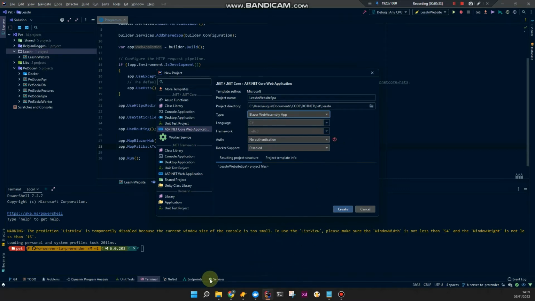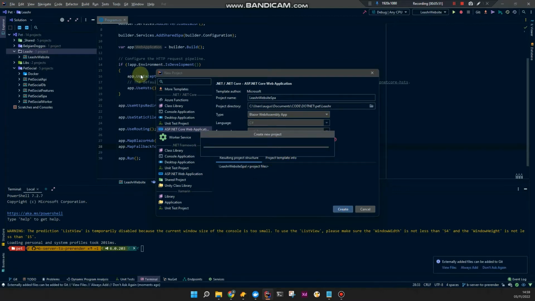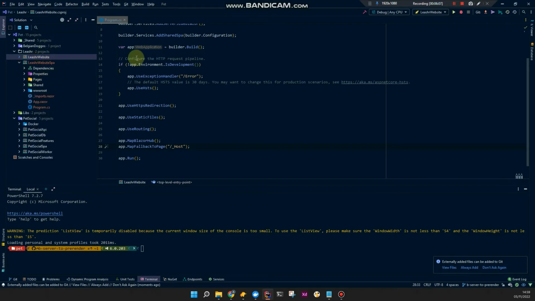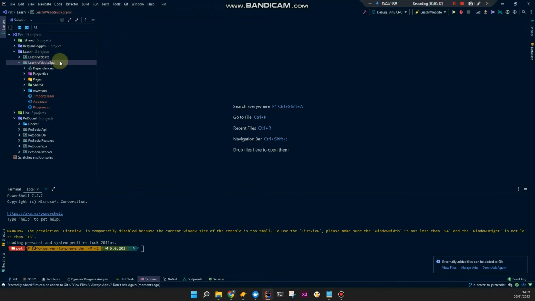So I could have done it through the command line, but I already tried it and I didn't really like the initial setup. It's actually not that hard to replicate. I'm probably going to have to change the name of Leisure website to something else, like Leisure server or pre-render or something like that. Anyway, let's follow the steps now for this WebAssembly project to make it pre-renderable.